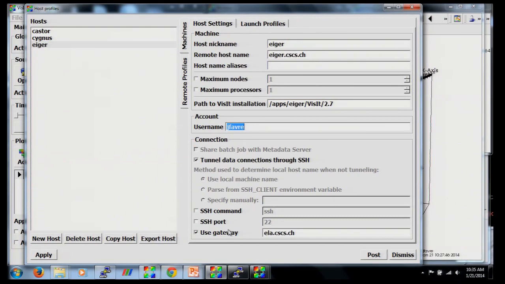Here, actually, I'm at CSCS. I don't need this gateway. It probably works without it. This is what I use when I am at home. So at home, I go through ELA and then to Eiger. So here, you define the host name you need to connect to and the path where VisIt is installed.